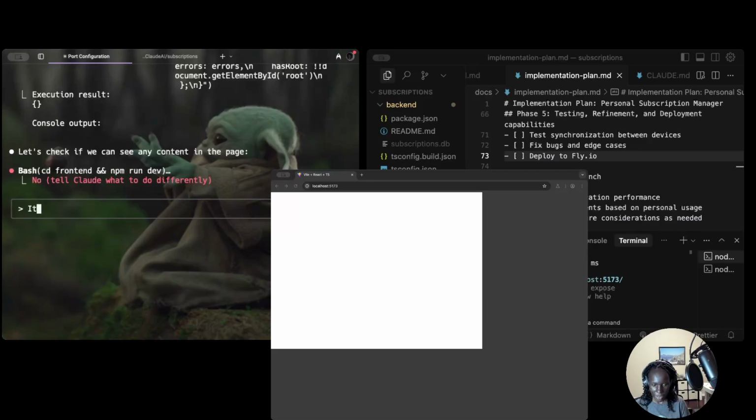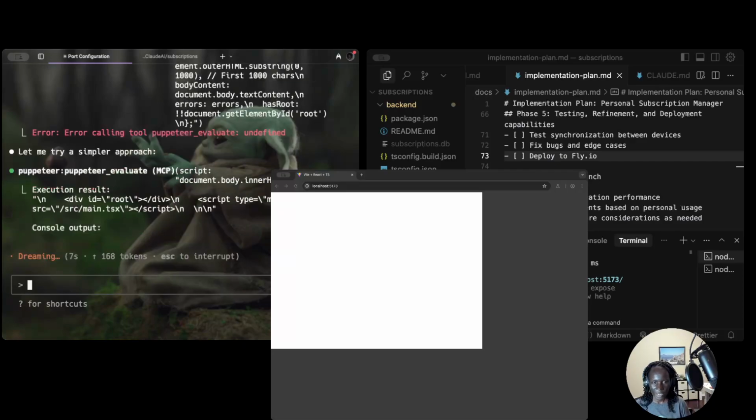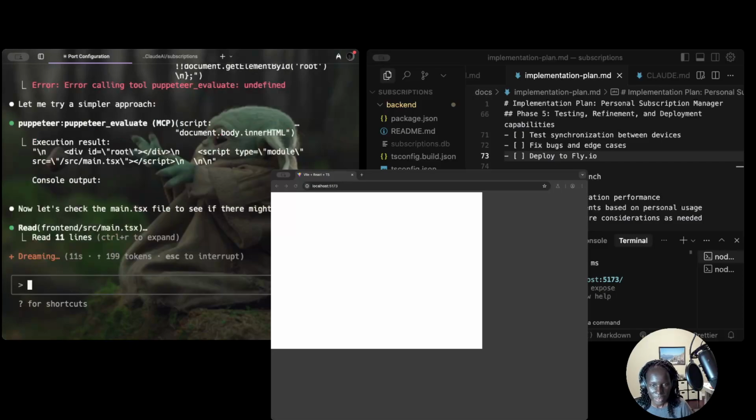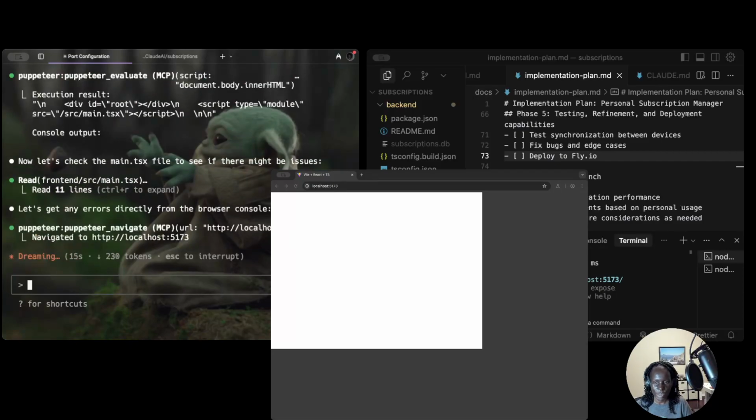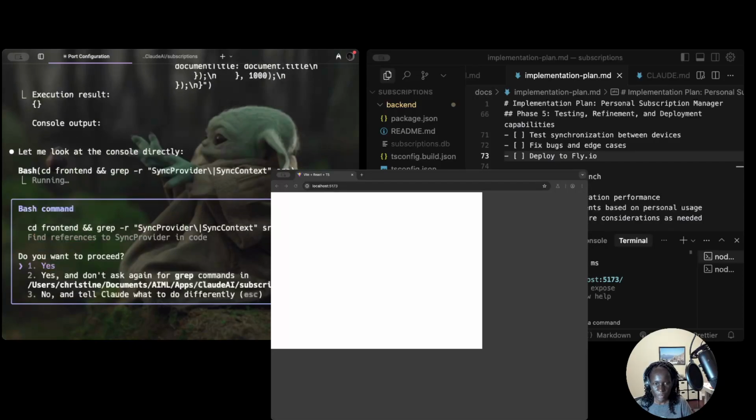Okay, it's a simpler approach. Okay, I'll let it continue debugging and see if it gives me some really interesting information that I can come back with.